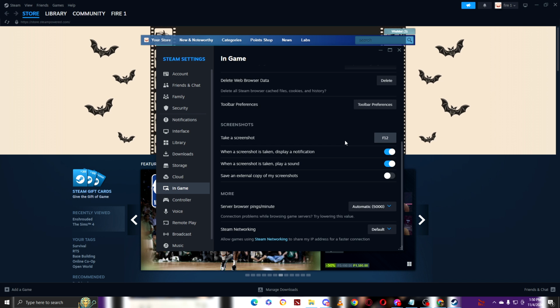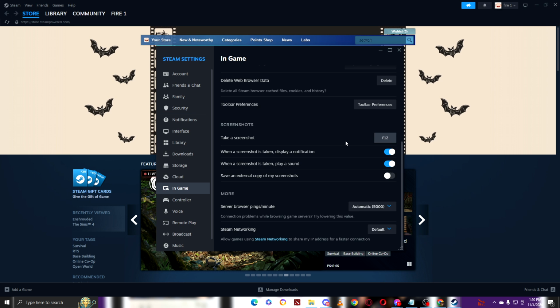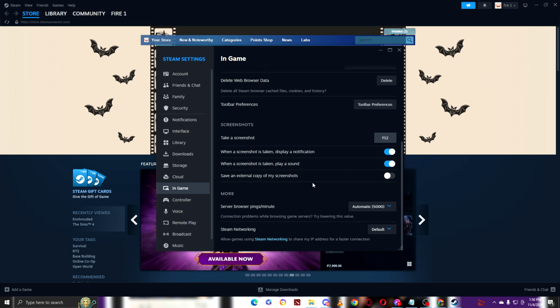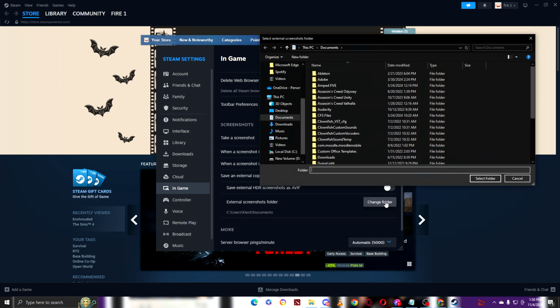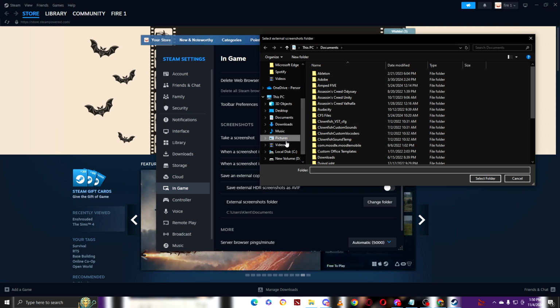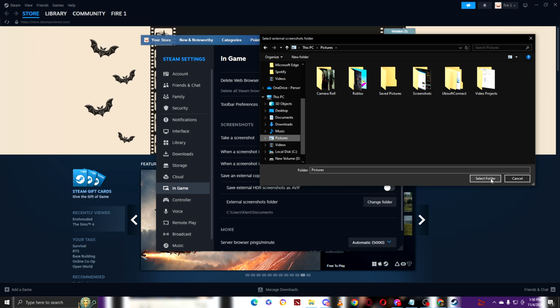And a little tip for you guys, if you don't want to go through all of that and you just want to take it in your files or get your pictures on your file, just click on this one, save an external copy of my screenshot. When you click this, click on change folder, and this will let you choose which folder you want your screenshot to go to. For example, you can choose here, select folder.